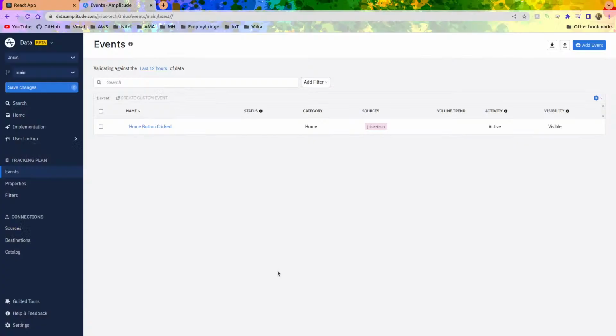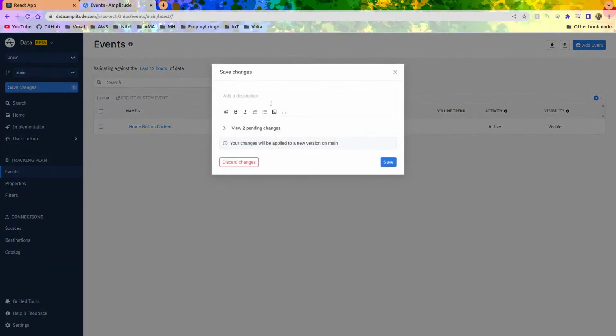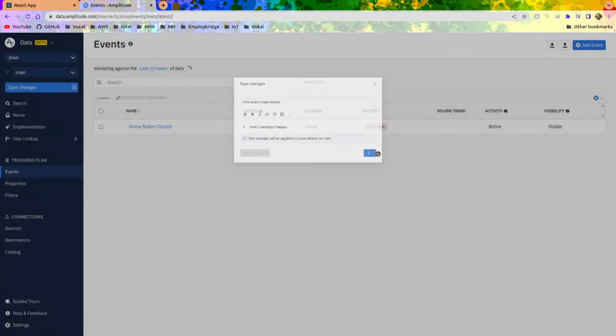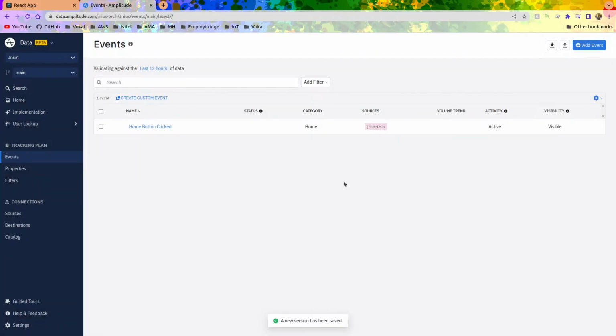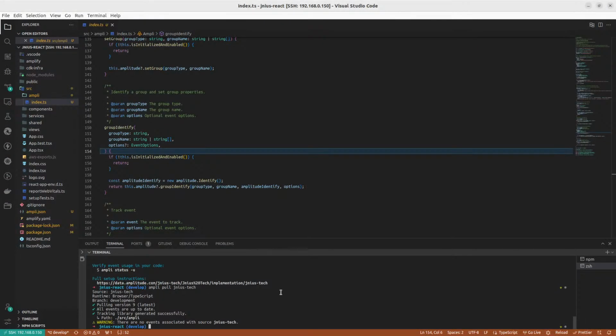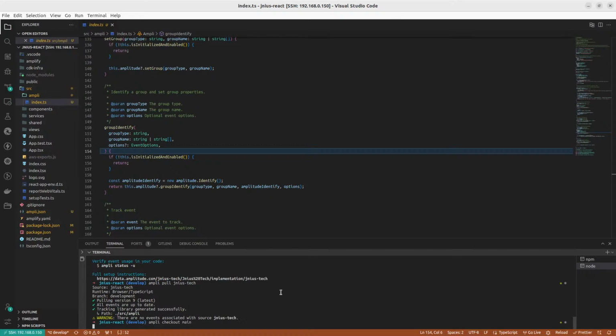Great. So now I want to see if first event implemented. Okay, so then we do that. No, ampli checkout main.